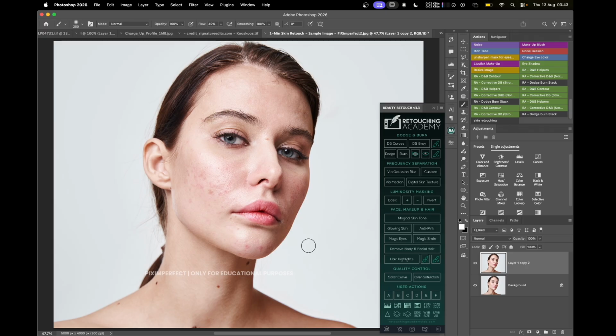So in today's video I'll be showing you how to remove blemish using this action. If I get enough comments and engagement on this particular video, I'll come and teach how you can actually create this action and how you apply it to your retouching process.